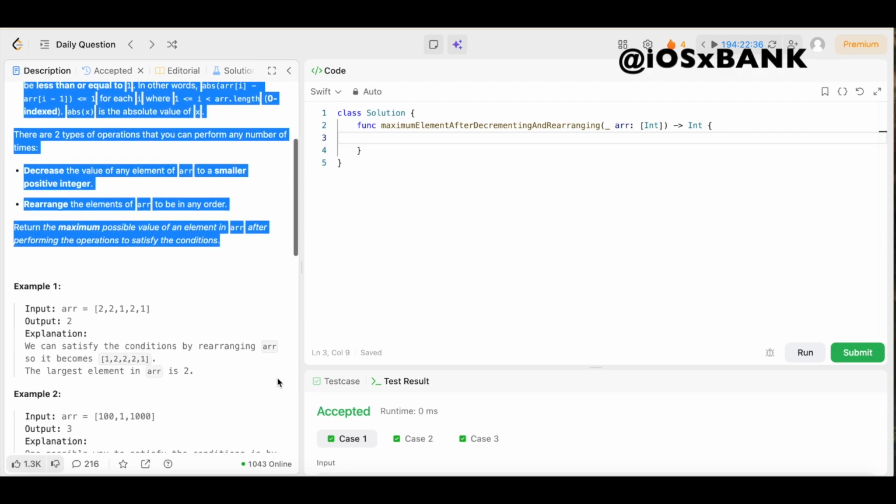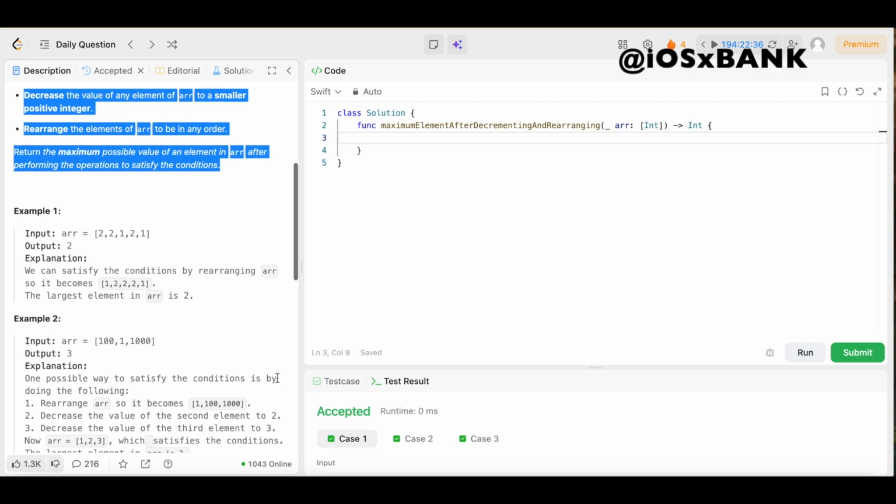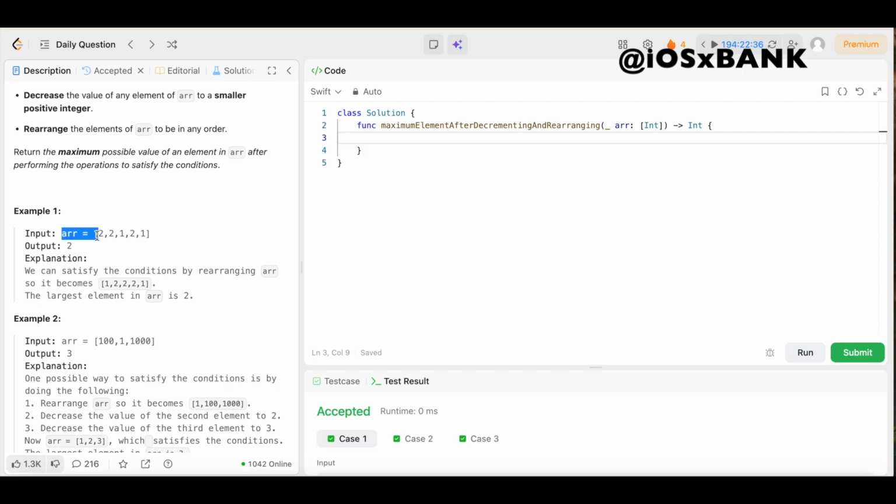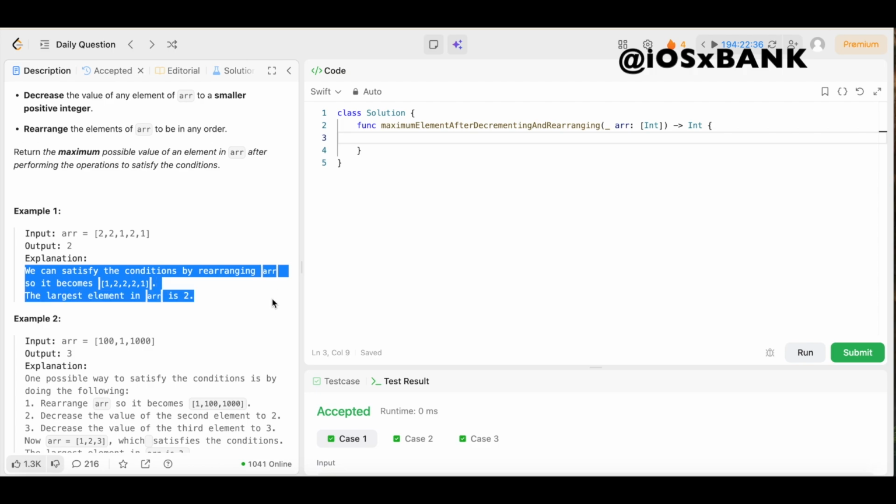All right, y'all, so that may seem a little bit confusing at first, so let's go ahead and take a look at these examples just to make sure that we are doing this problem correctly. In example 1, we have our input R equals an array of integers 2, 2, 1, 2, 1. The output is 2. The explanation says we can satisfy the conditions by rearranging R so it becomes 1, 2, 2, 2, 1. The largest element in R is 2.